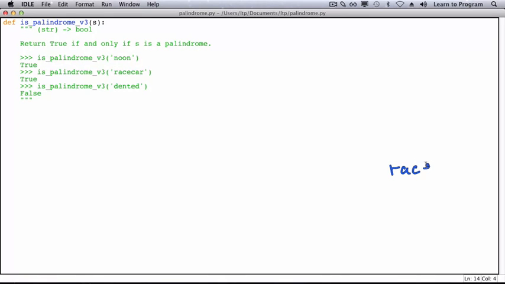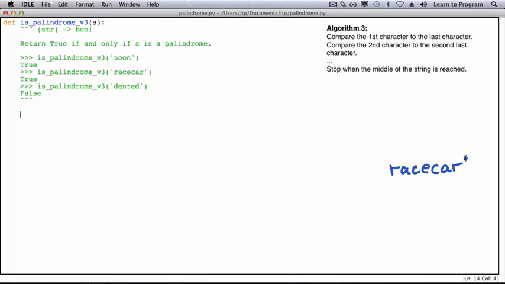This algorithm involves comparing pairs of characters. The character at index 0 is compared to the character at the last index, the second to the second last, third to third last, until the middle of the string is reached. To implement this algorithm, we're going to use 2 variables to keep track of the indices of the characters to compare. i will initially refer to the first index of the string, and j will initially refer to the last index of the string.